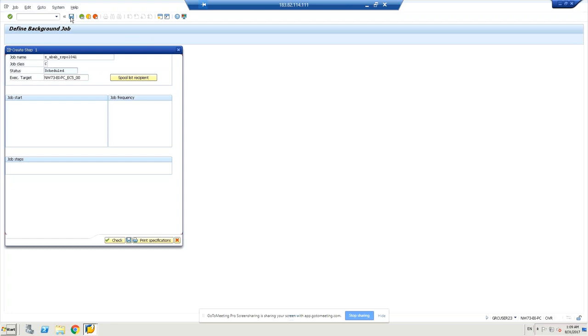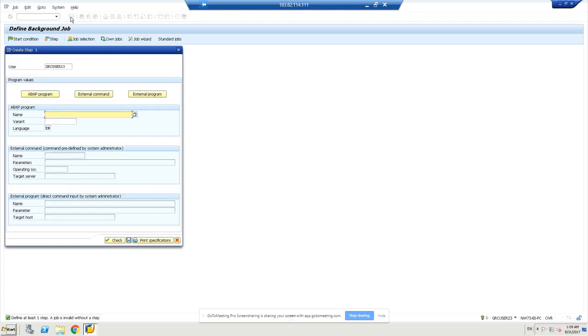Now you will get three steps. You can see here what the three steps are: user ID, program values. What are the program values here? By default, when you click on the save button, this background job can be defined as three steps. What are the three steps here? Either ABAP program, external command, or external program.